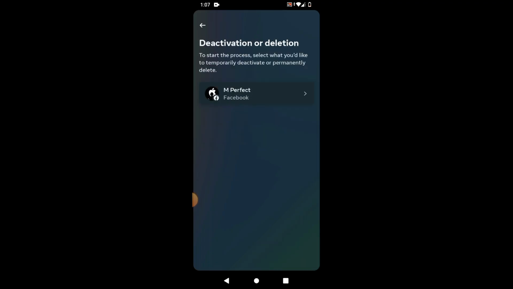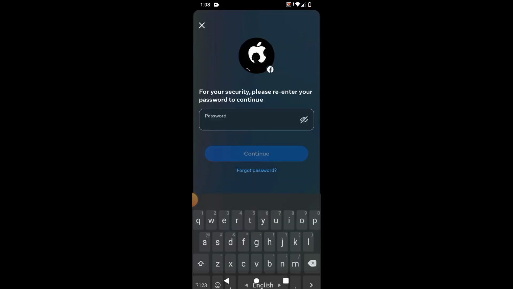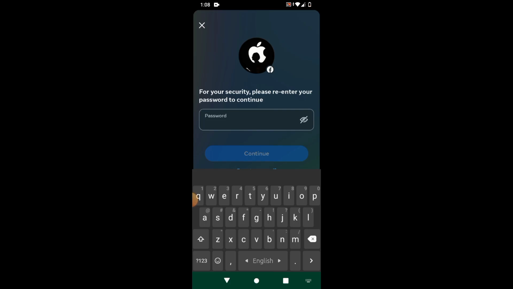Of course, it is our Facebook account as the Messenger is a part of that. So you will be deactivating your entire Facebook account. Select it and click Continue. Then it's just going to show you the pages which also will be affected, and enter in your password.